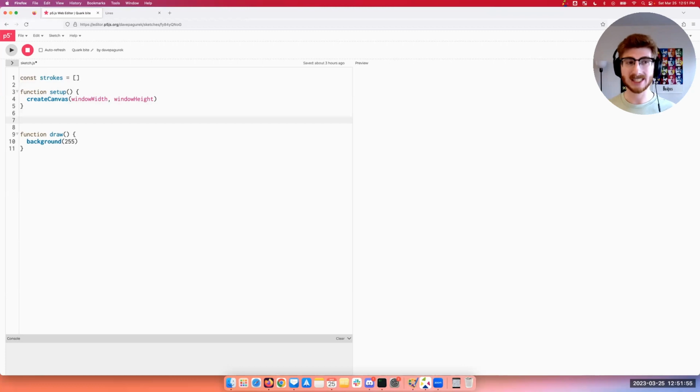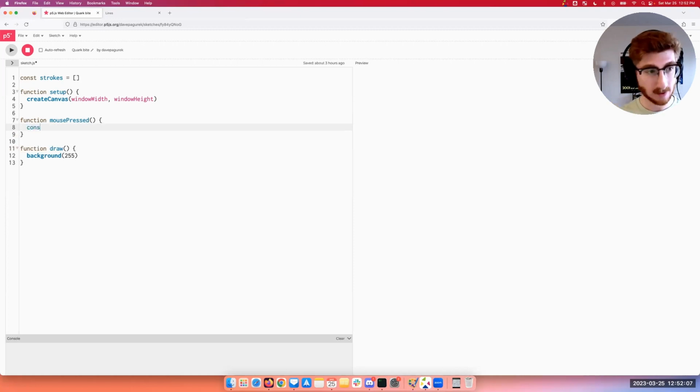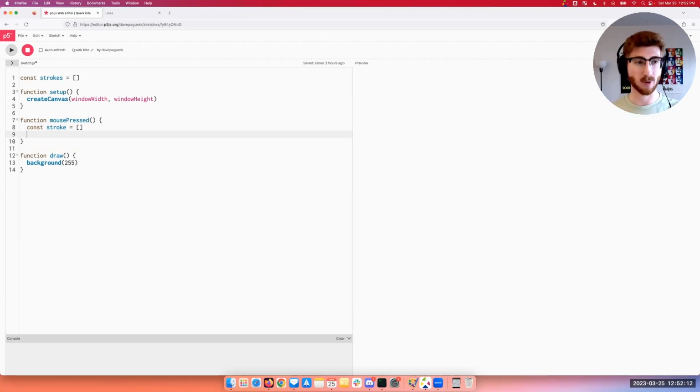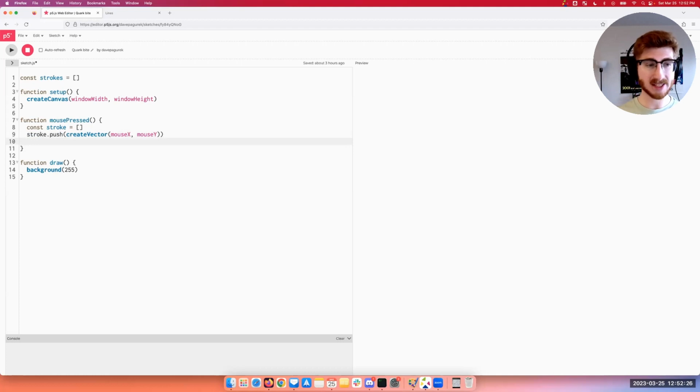And when we press the mouse down on the canvas, we want to add a new stroke. So in P5, there's a special function called mousePressed that will get called whenever the mouse is pressed on the canvas. And when that happens, we'll make a new stroke. And we're going to put the current mouse coordinate into that stroke. And so we'll create a vector. And there are some special variables in P5, mouseX and mouseY, which store the current mouse coordinate. And then we'll add this new stroke to the list of all the strokes.